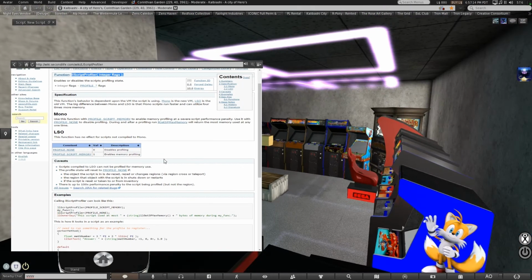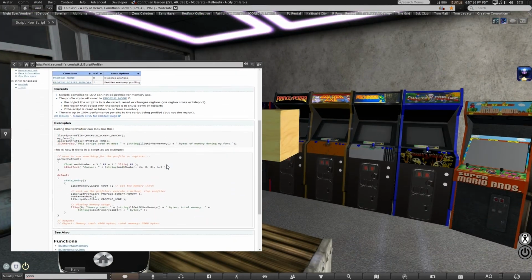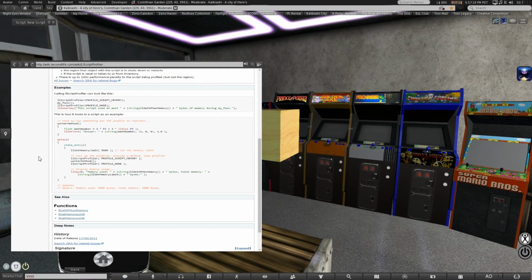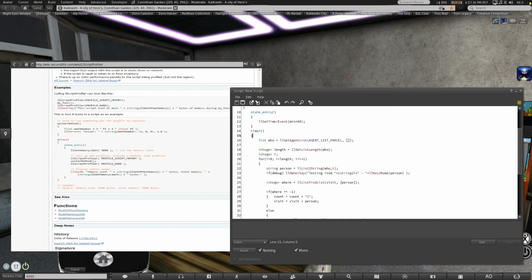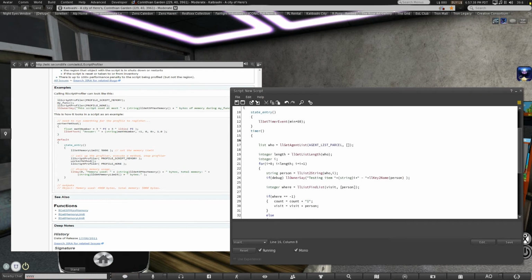Now, looking at the wiki, because I haven't used this command before, alright, it suggests you start it, you do the thing, and then you turn it off. And then you'll be able to get SP max memory. Okay. Always good to take a look when you're dealing with something you have not dealt with before.